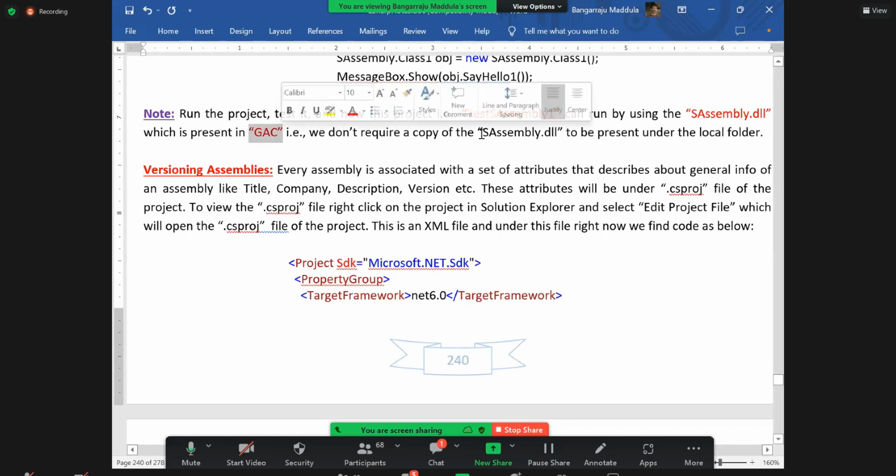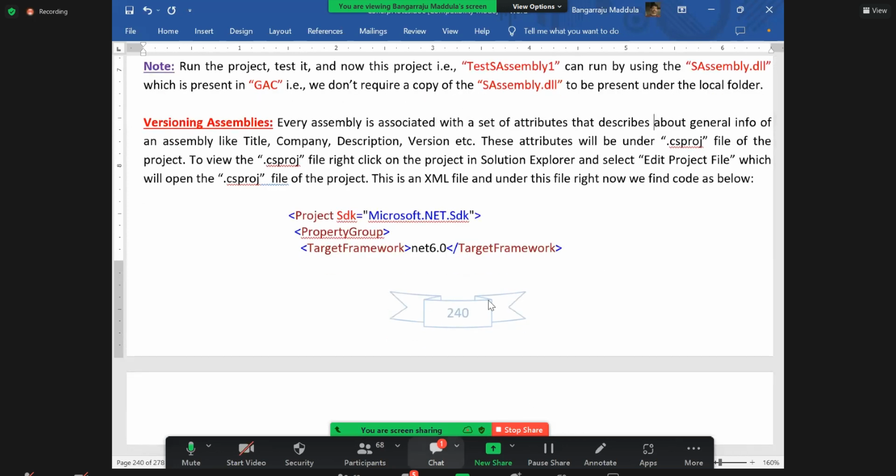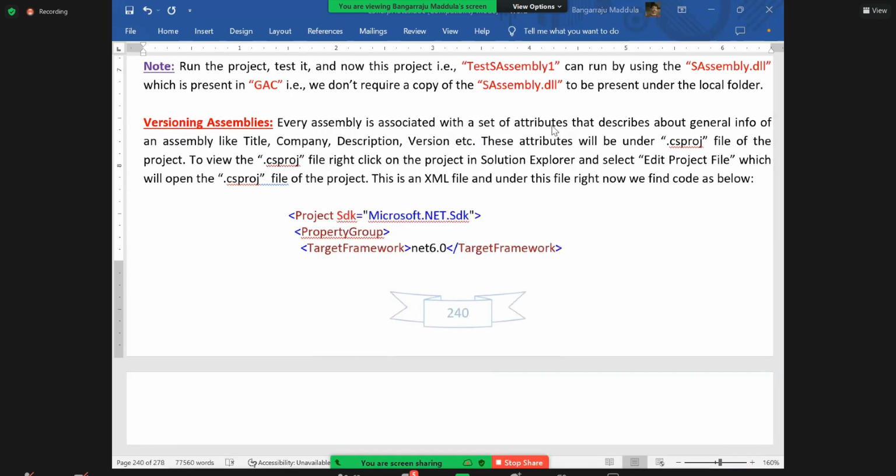We have a concept called versioning. What is versioning? Whenever there are some changes or enhancements made to a project, we can change the version numbers of the assembly. Generally, when we do that, changes can be there, enhancements can be there. So if you have a look at this, read this question and answer.